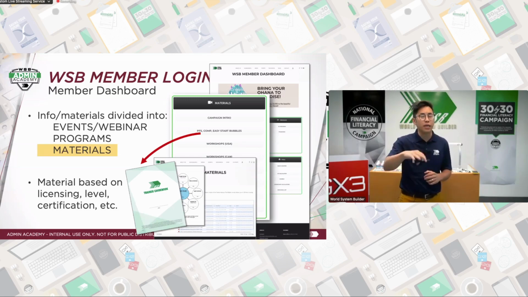Now again, this is based on basically user privileges. So we have based on licensing or level or certification that these are available. If you don't see something that you think you should see, then you can contact us and we can look further into it.